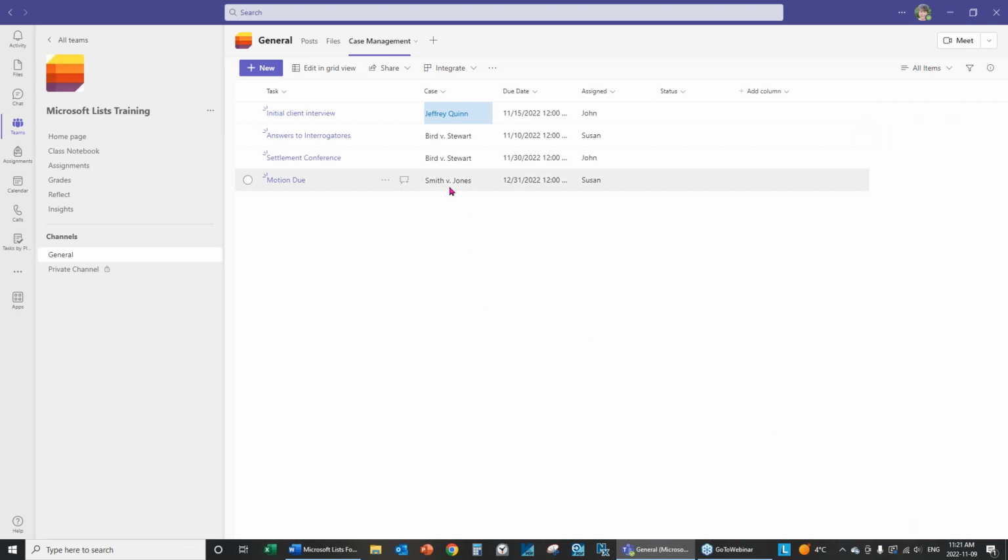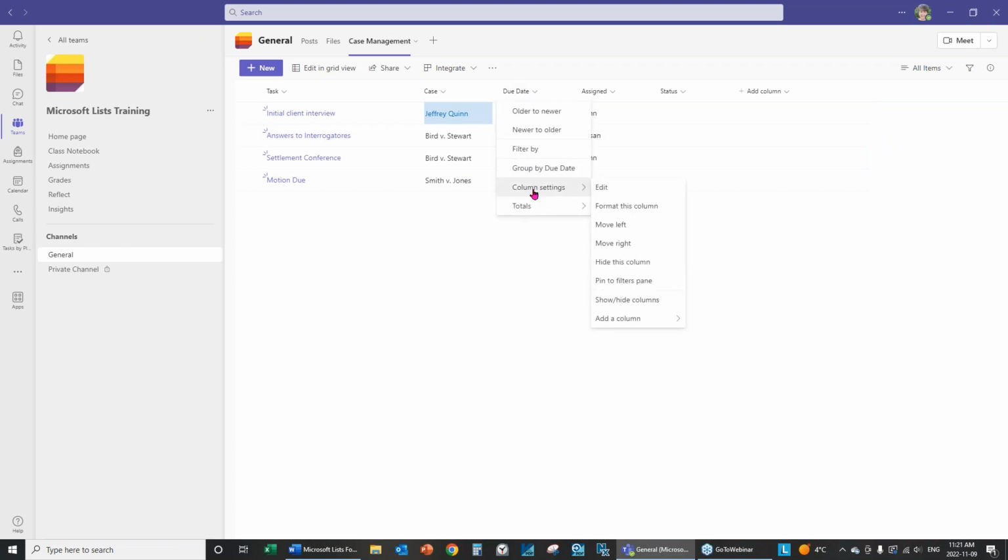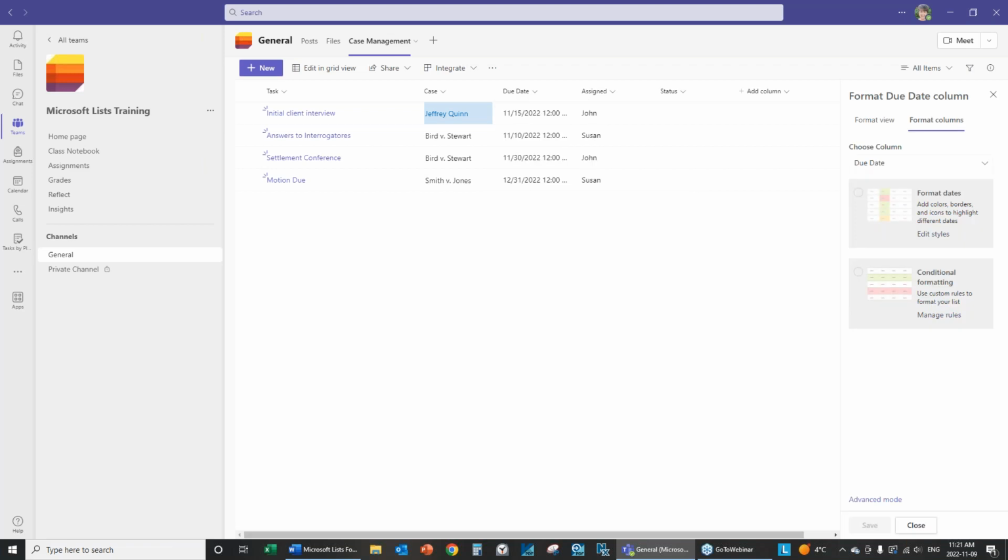Now, depending on what kind of information is in the column, you might have other options. So I want you to see what happens if I go to column settings on the due date and choose format this column. Notice I do have the conditional formatting option here, but I also have an option to format the dates. So that's because I have dates in this column. So I just want you to see what happens here, because one of the things that I noticed is when I imported the date, it gave me the date, but it also gave me the time.